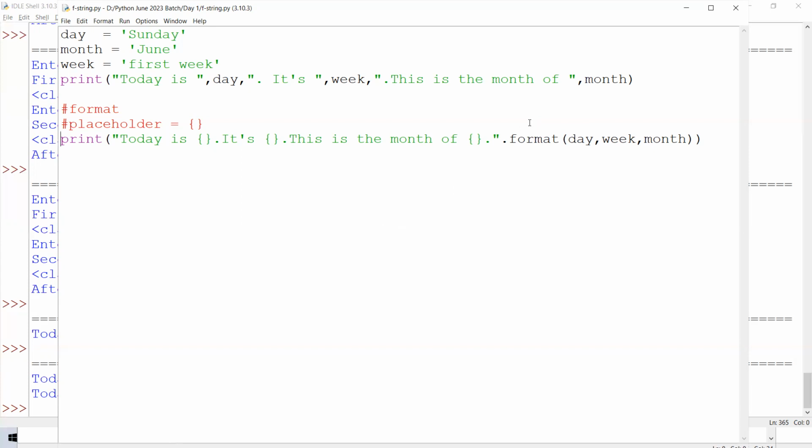Clear guys, any doubt in this? So curly braces act as a placeholder, right? Yes, in the print function, placeholder, yes.